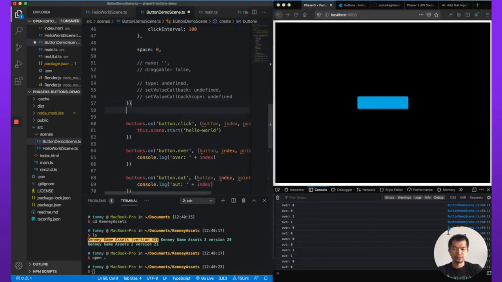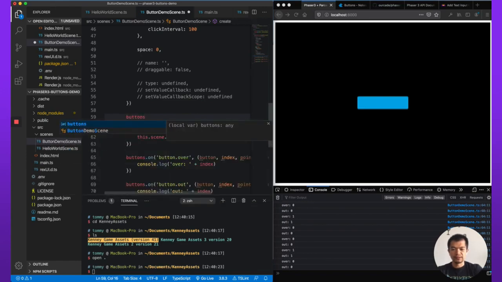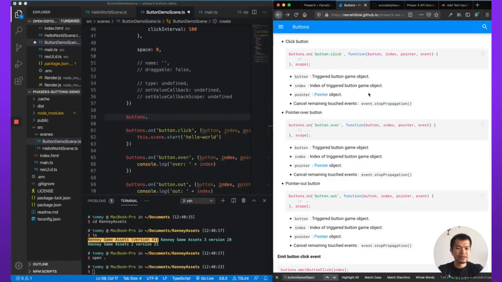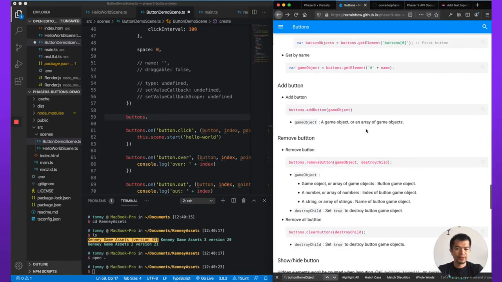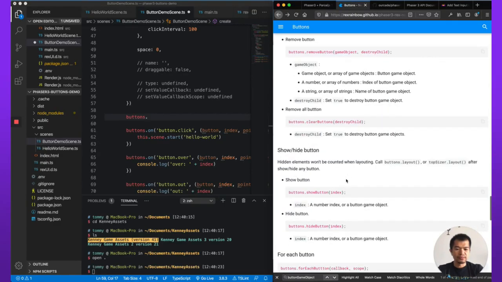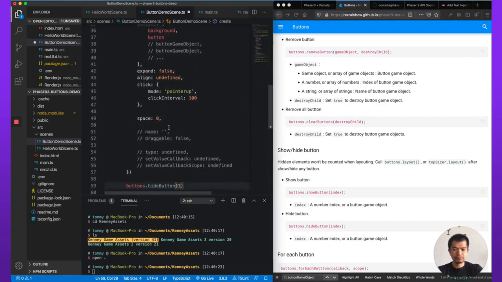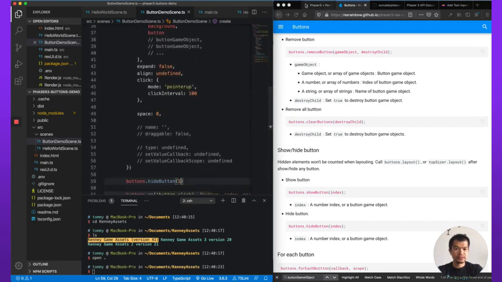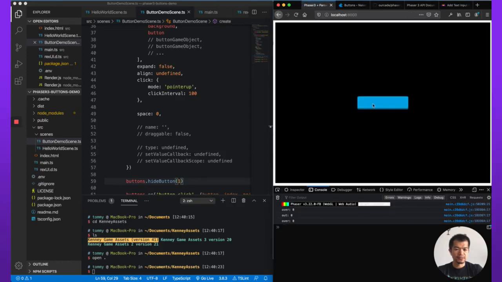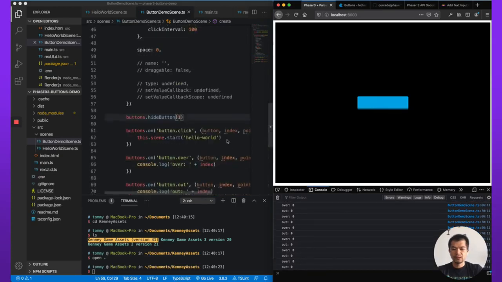Okay, so what we're gonna want to do, obviously, not obviously, but we can hide. Let's see if that does. We're gonna hide buttons. Remove button, add button, show hide button. Show button. So we're gonna actually hide button. So the index, I'm guessing, is 1 because 0, 1. Let's see what that does. Okay. Yep. Okay.